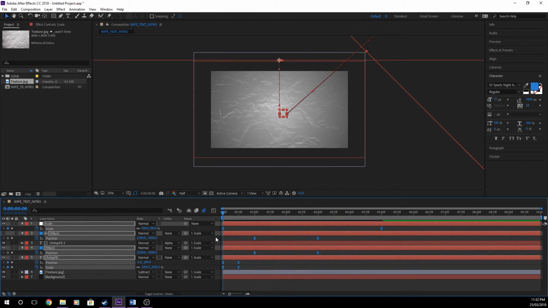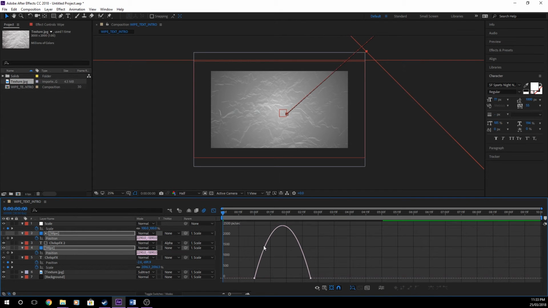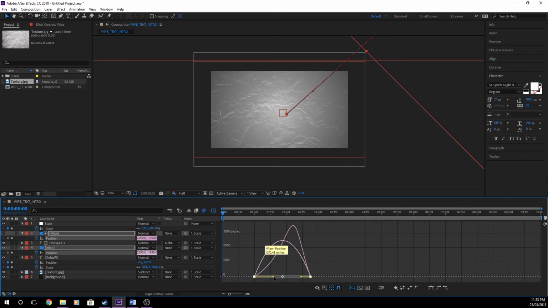But what I personally would like to do is grab these two end keyframes for the wipe animation, make them a little bit faster here, and maybe even go as far as going into the speed graph here, and giving it a bit of a faster takeoff and a slower end out here.